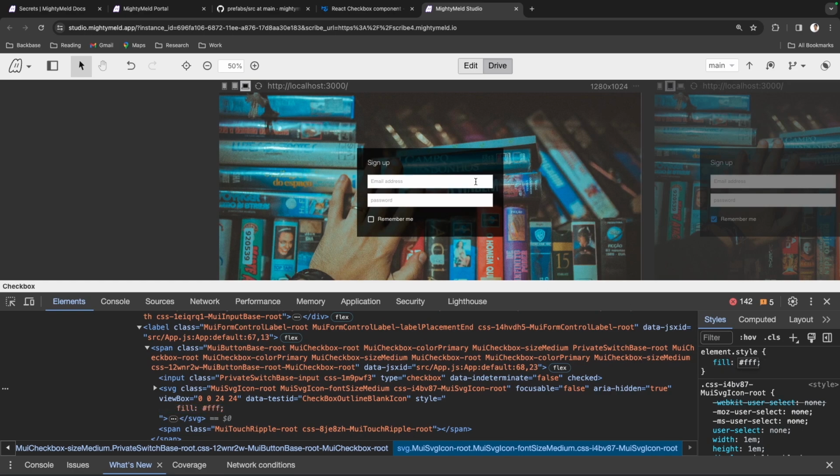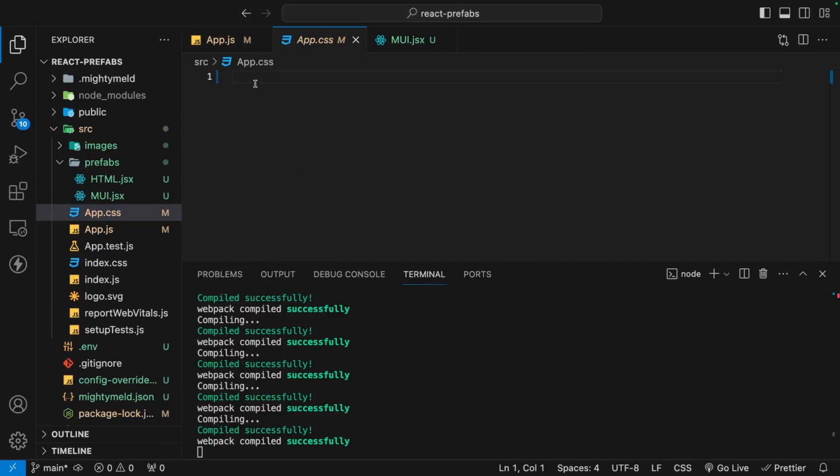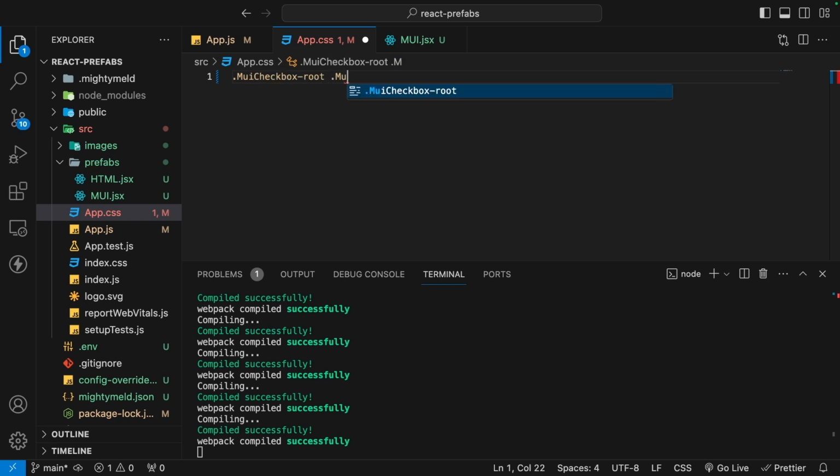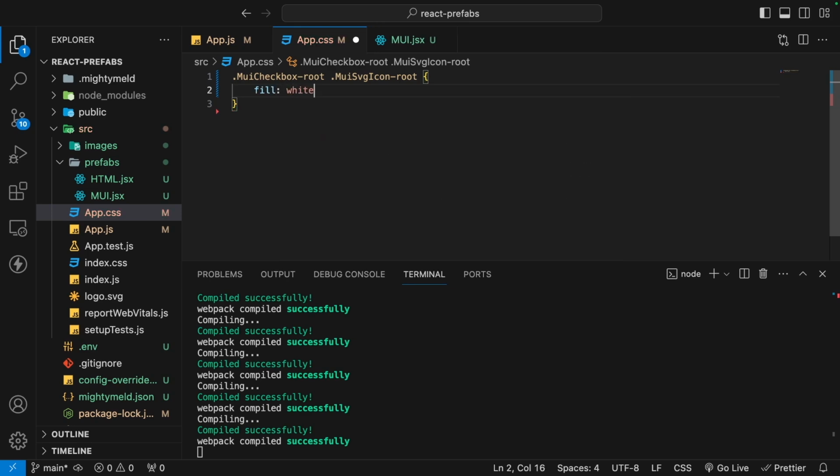So I'm just going to add it into my code. I will go to the app, and here I'm going to add the MUI checkbox root, and inside this we are going to have the MUI SVG icon root, and to this we are going to add a fill property, and this fill property will be white color.